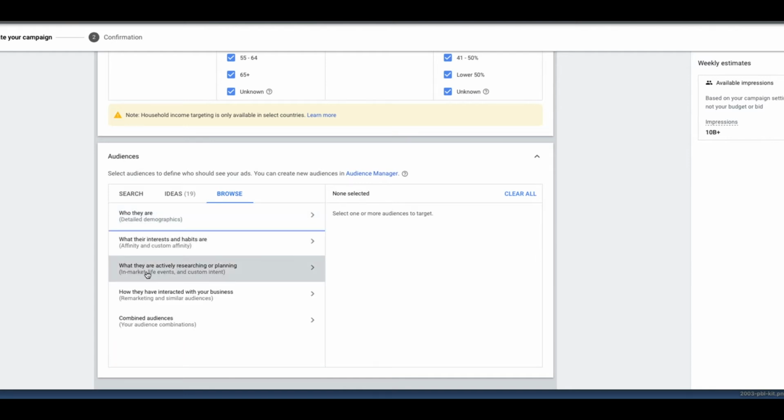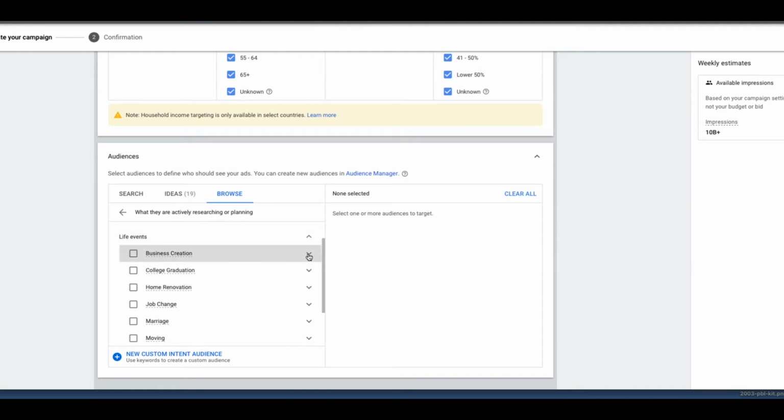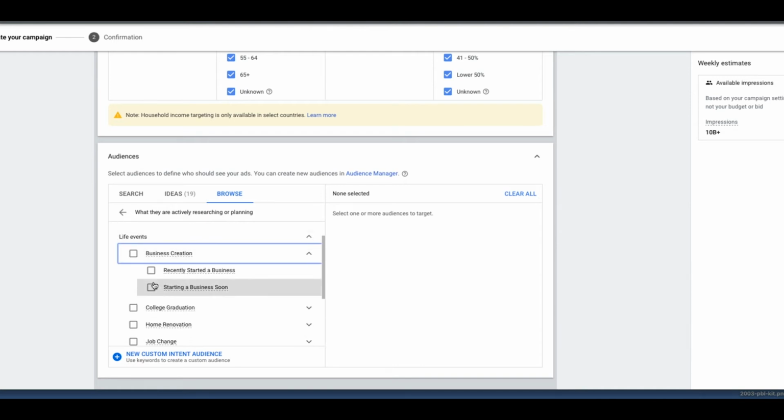Another one is life events. So this is all around the theme of people are looking for something new. They're in market to buy something. Some change is happening. This is stuff that kind of puts them in a state of looking for something new or change. So they've grouped life events in here as well. So, this could be interesting to some people. Recently started a business, you're starting a business soon.